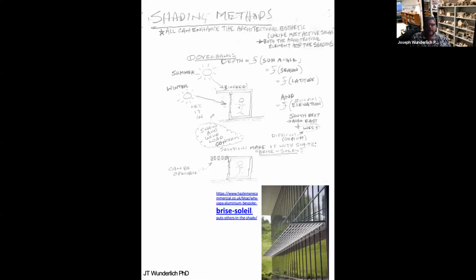So, shading methods now. There's a number of them here. All of these now are architecture and engineering, although we're talking about passive shading and cooling. So you're going to lean more towards the architectural side of things when you get away from the active and go passive, as you might imagine.